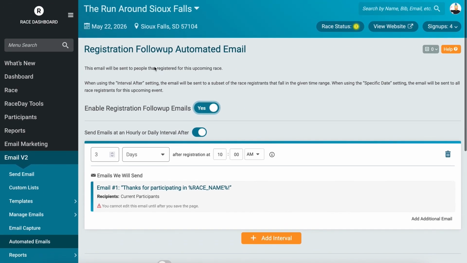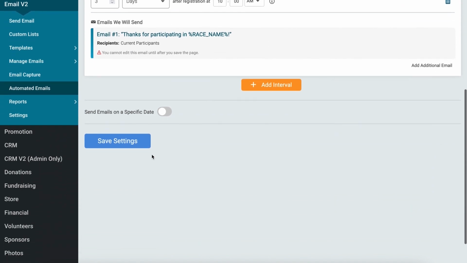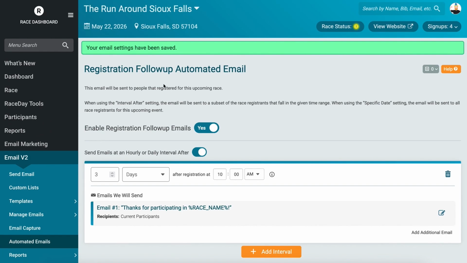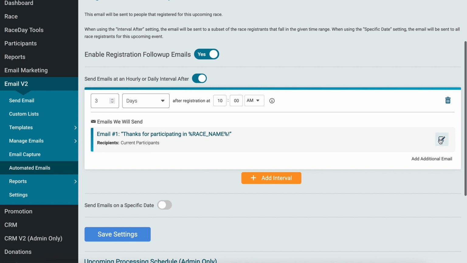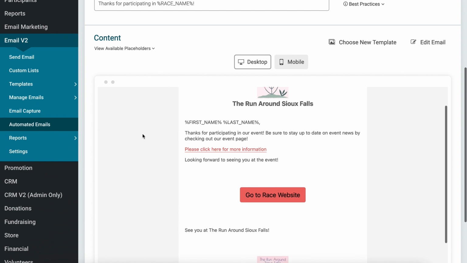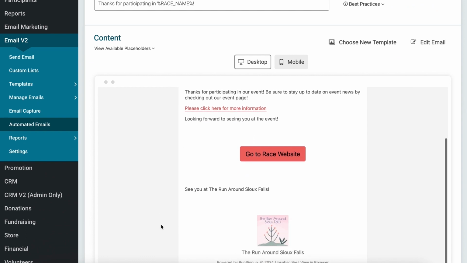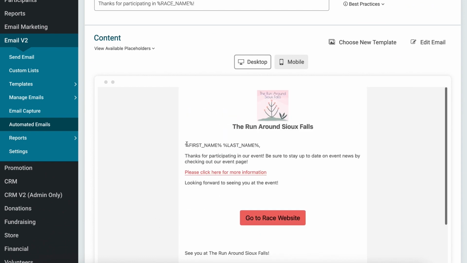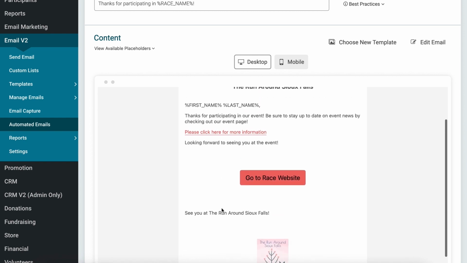In this case, we're doing the registration follow-up. Once you've enabled it, go ahead and save settings. Once you select save settings, you'll then be able to edit the actual email. You can see the pencil icon there, so let's click on that to edit this email. If you scroll down a little bit, you'll see the default email that we will always fill in. Replacement tags for first name, last name, race information links, and the basic defaulted verbiage.